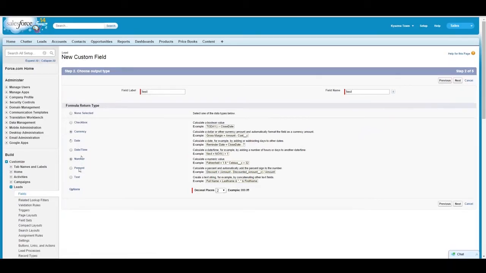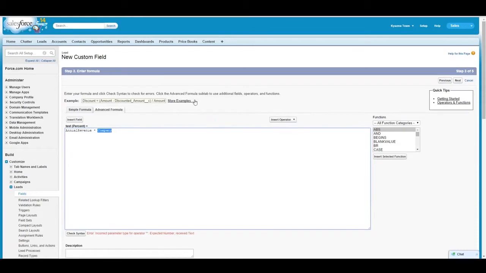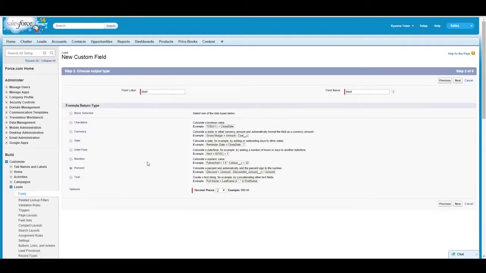Percent is just that. The thing about percent is that you don't need to enter in a, well, this is a percent field. So the result would be a percentage. It'll format it as a percent. And then if it's text, it'll just format it as text.